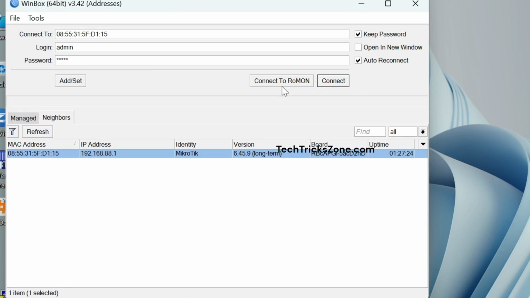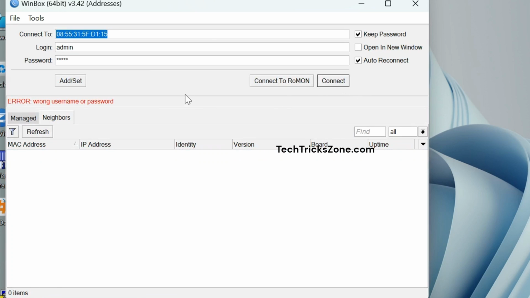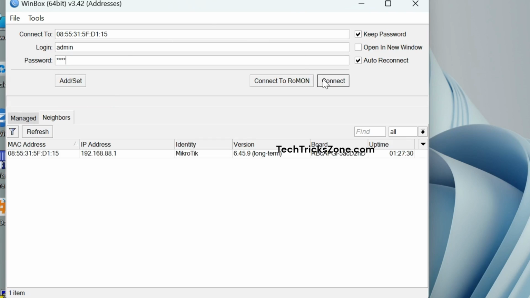Forgot the login password and locked out of your MikroTik cAP device? Let's hard reset it to factory defaults in under a minute. Let's get started.